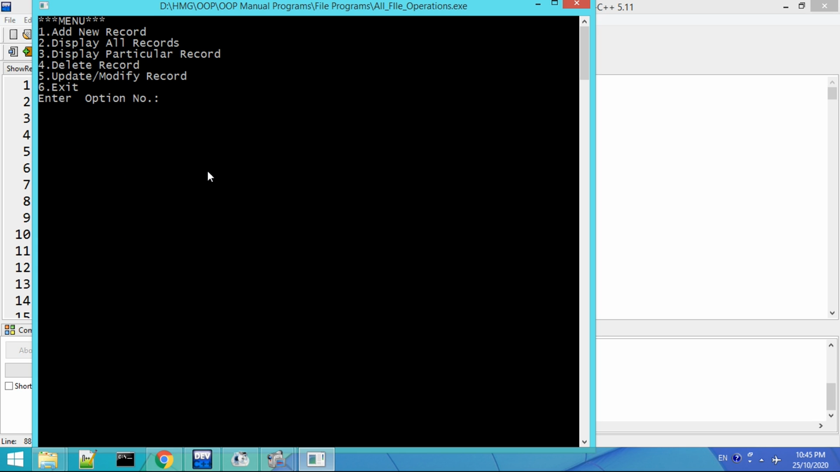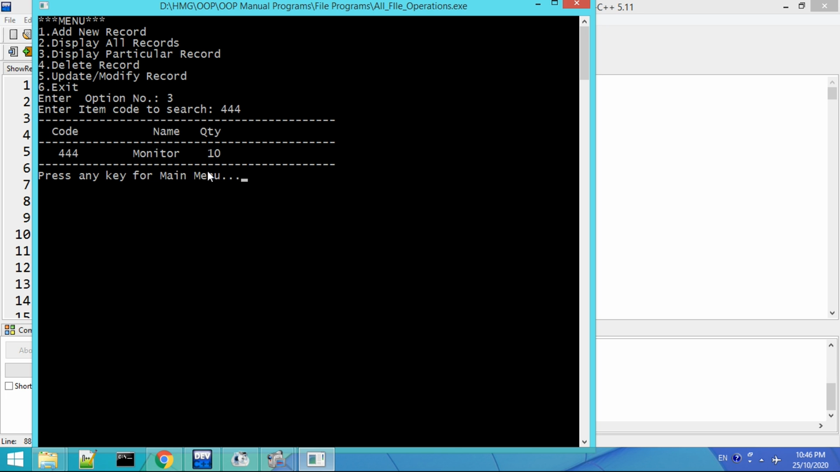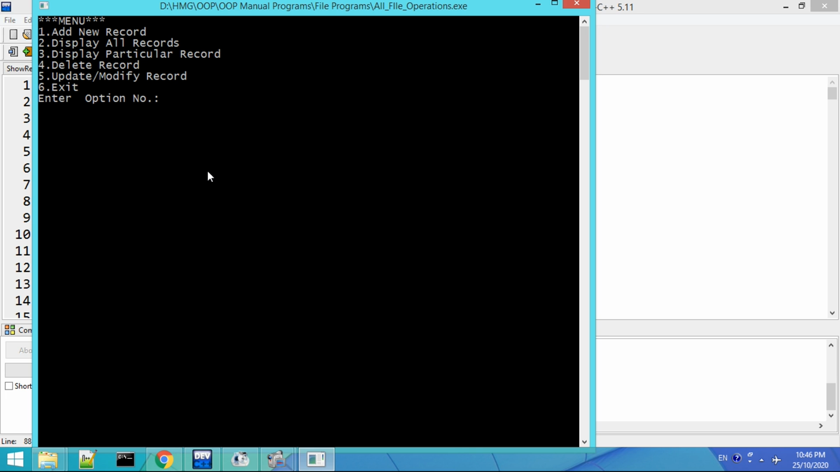Let us go for searching particular record, that is display particular record. So I will enter option number 3, display particular record, or you may give option that search record or search item also, and it will ask the item code to search. So I will enter item code, suppose 444, and it will display the item code 444 is of monitor and its quantity is 10. And now suppose while displaying item, if the item is not available, then what it displays, let us see.